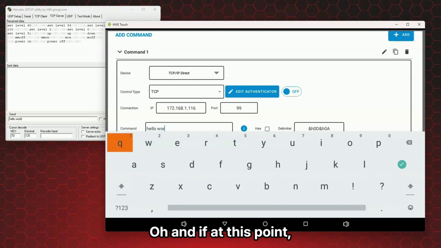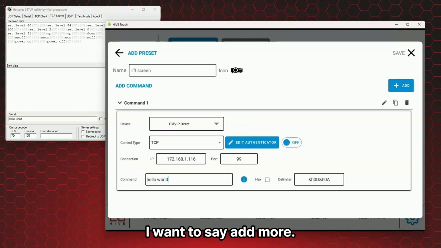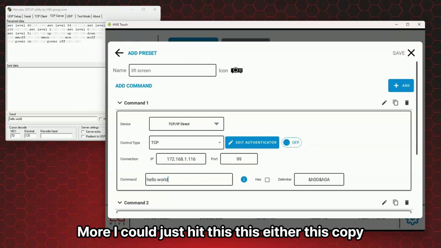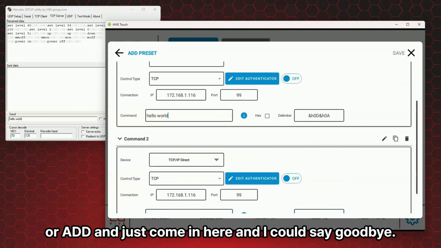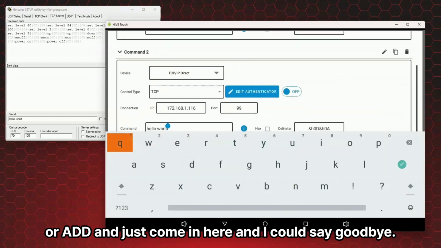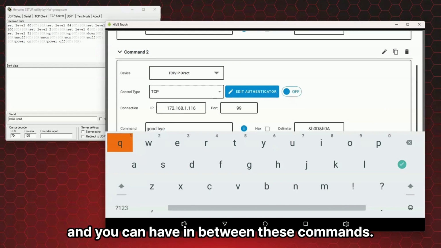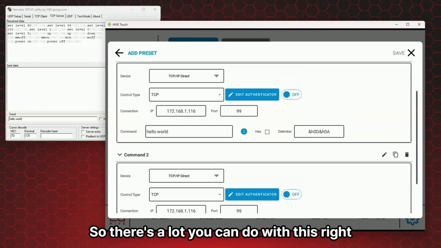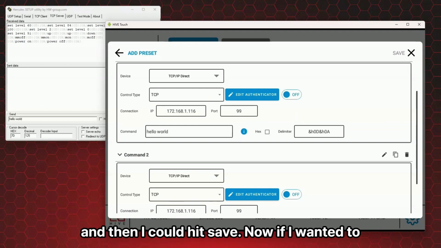Hello world. Great. And if at this point I want to add more, I could just hit either this copy or add, and come in here, and I could say goodbye. We also have delays that you can have in between these commands. So there's a lot you can do with this, right? And then I could hit save.